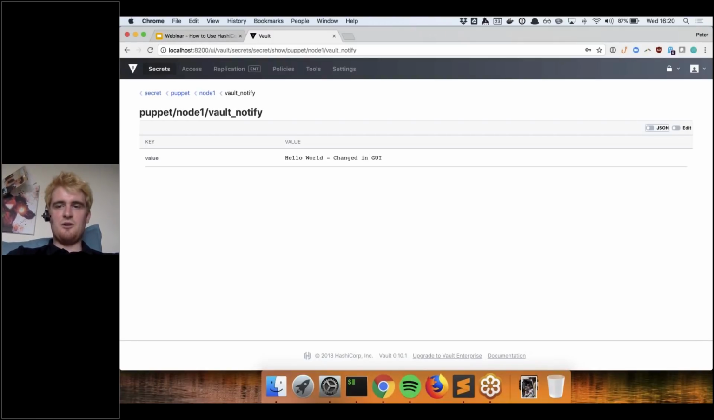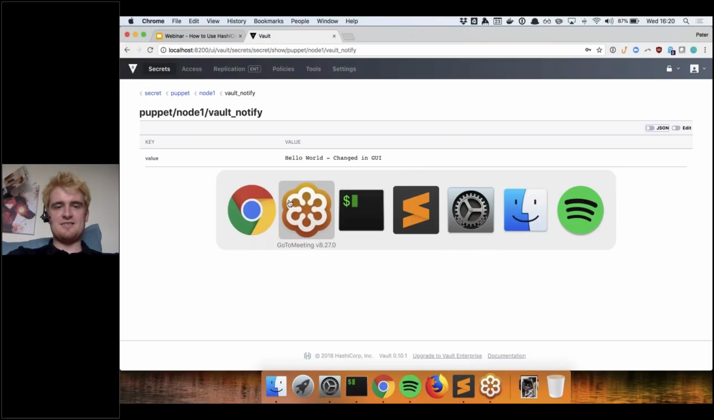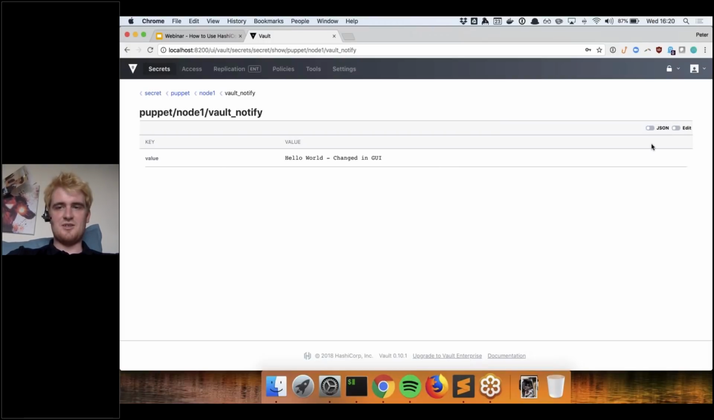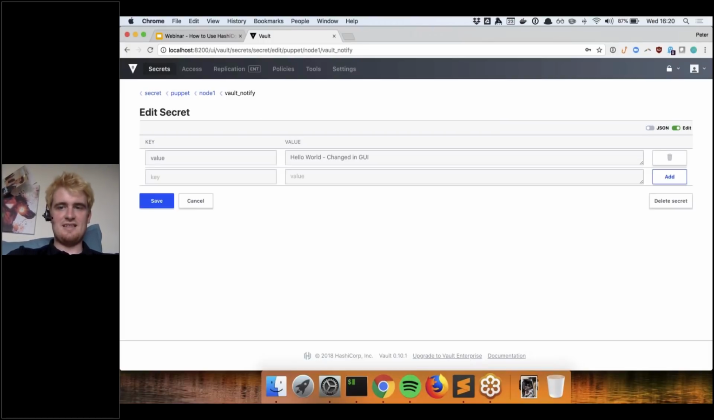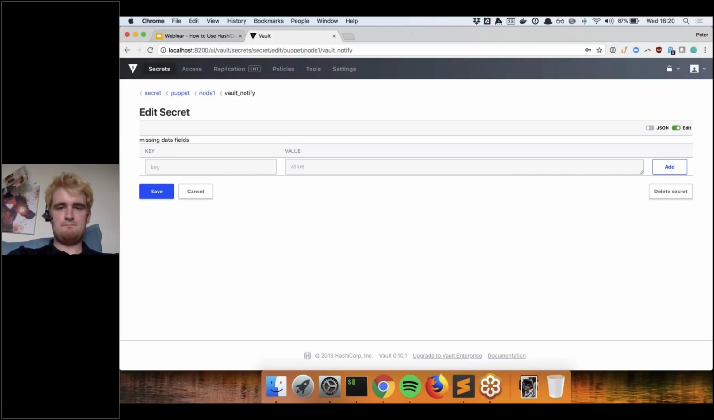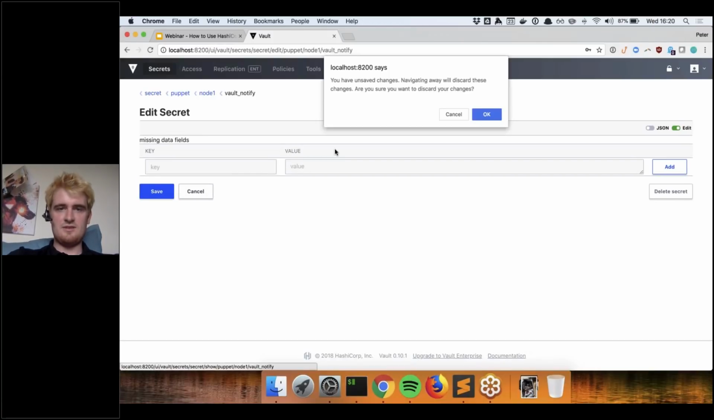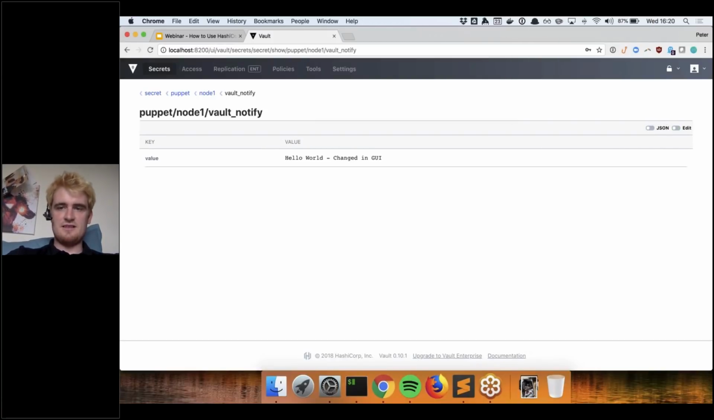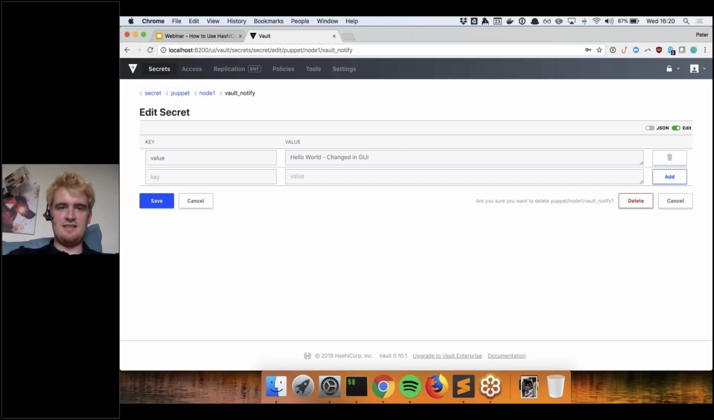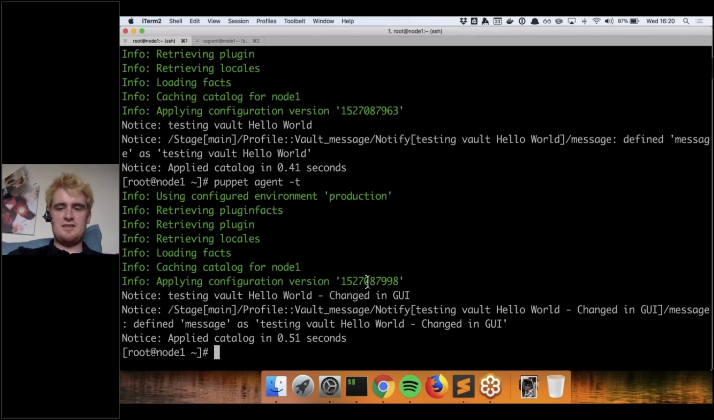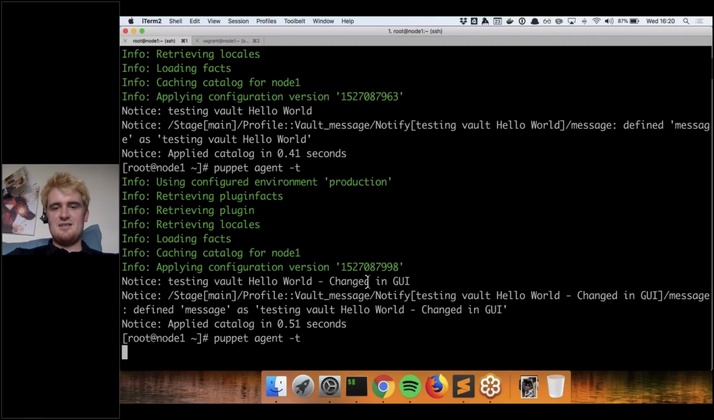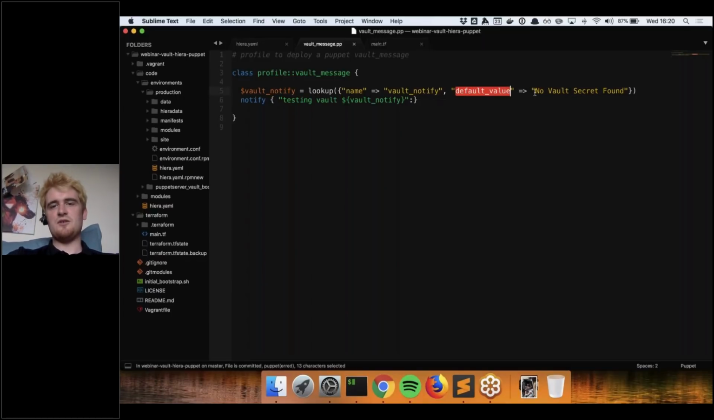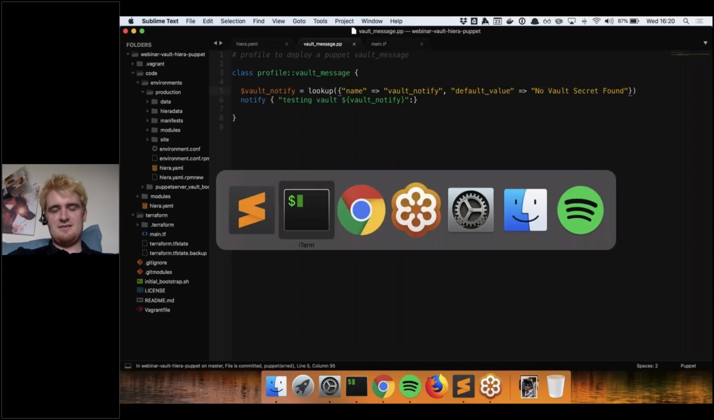We can also test what actually happens if that value doesn't exist. So let's edit this and delete the key. Oh, sorry, not that one. You have to delete it itself. So click that, click delete secret, click delete. So that won't be there anymore. If I run this again, because in this particular lookup I'm saying default value, no vault secret found, it won't throw a catalog compilation error.